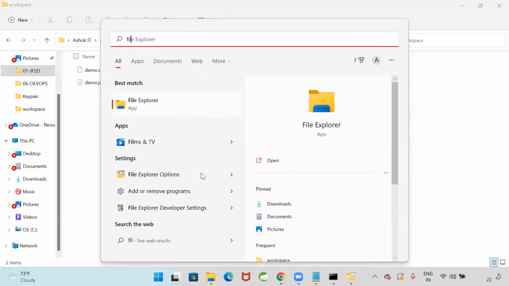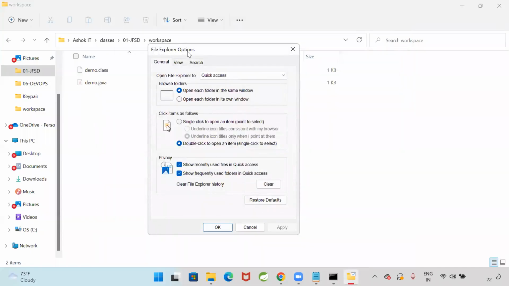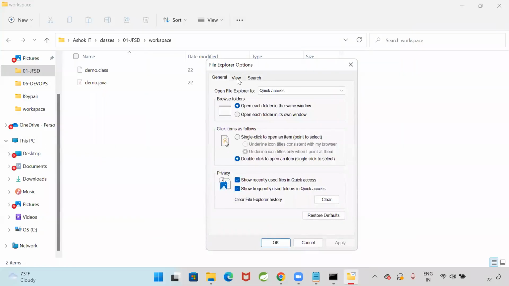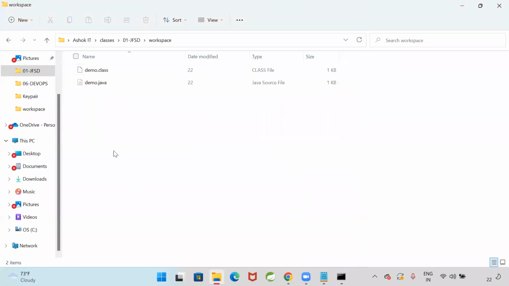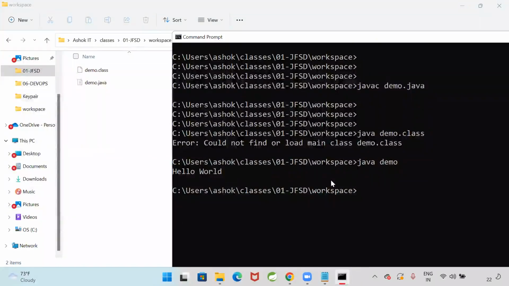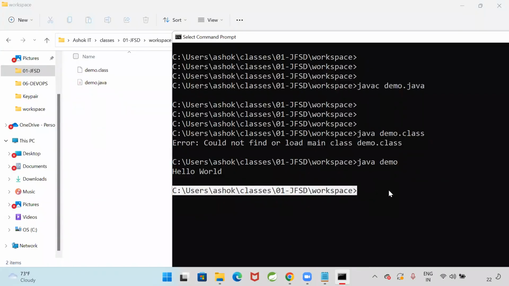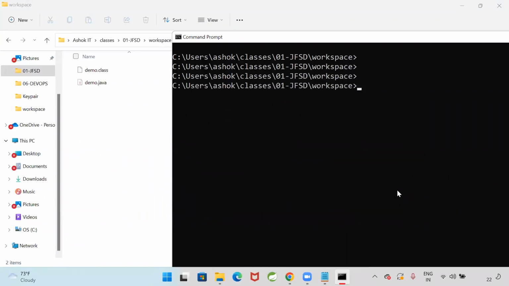Go to File Explorer option in your computer. It will open one pop-up. In that pop-up we have a View button. There you need to check Hide extension for known file types. By default this option is checked. You need to uncheck that option. Click on Apply and OK. Then you can see any extension which is available for your file. Good. So we are able to compile and run our Java program successfully. Make sure your CMD is pointing to the location where your program is available. Perfect. Next.